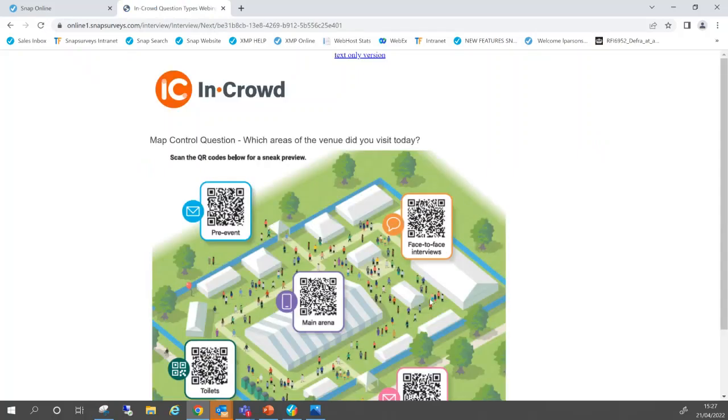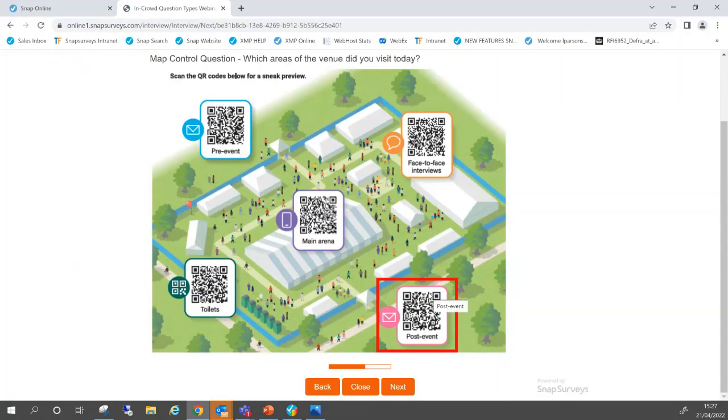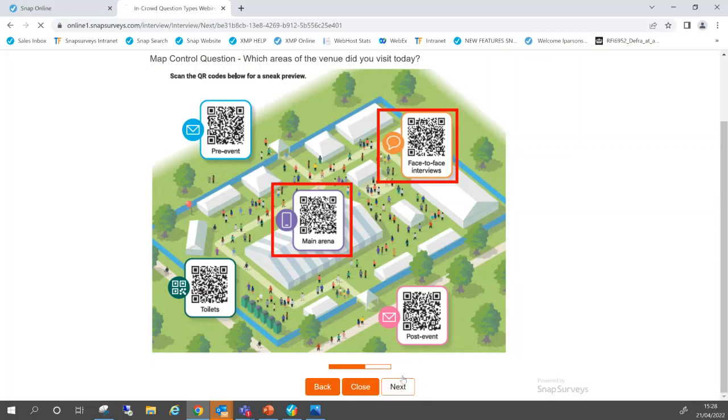So next we're going to go to our map control question, and we're going to make our selections. You can see it comes up nicely on our PC, and on our phone you can see it comes up there as well. So I'm going to make some selections and just click next.